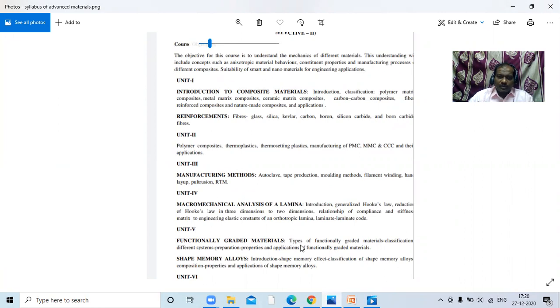In the previous class, you observed types of functionally graded materials and classification, and we are learning about the preparation and properties. Properties have already been explained in the previous class. In the preparation, there are a number of methods. Of these, we are going to see two. One is the powder metallurgy technique. The second one is the centrifugal casting process, and then the applications of this FGM. The second part is shape memory alloys, which we will discuss in the coming classes. Let us go to the topic.